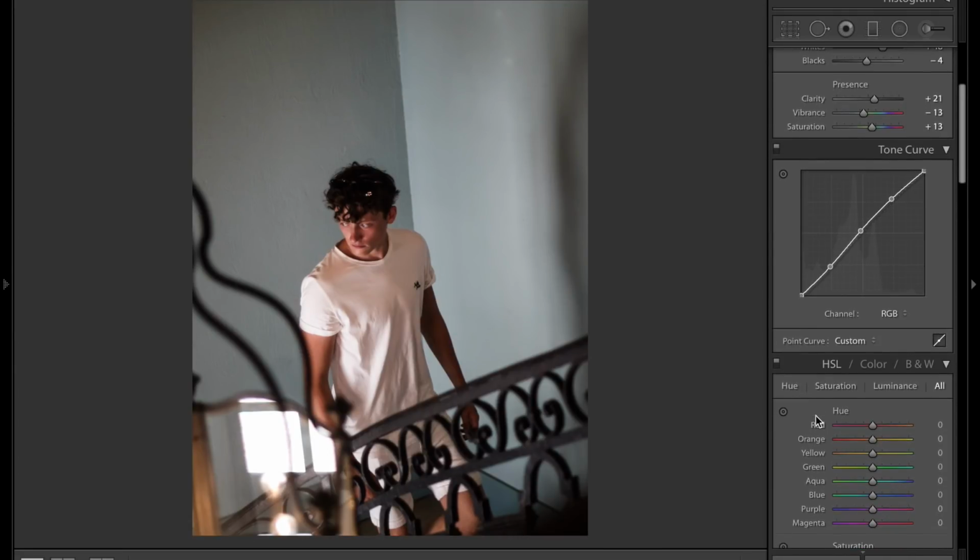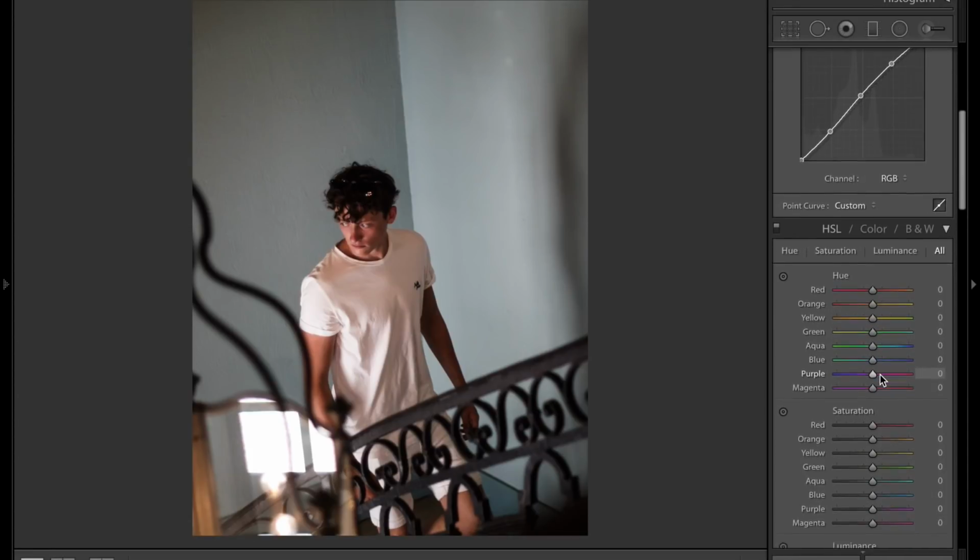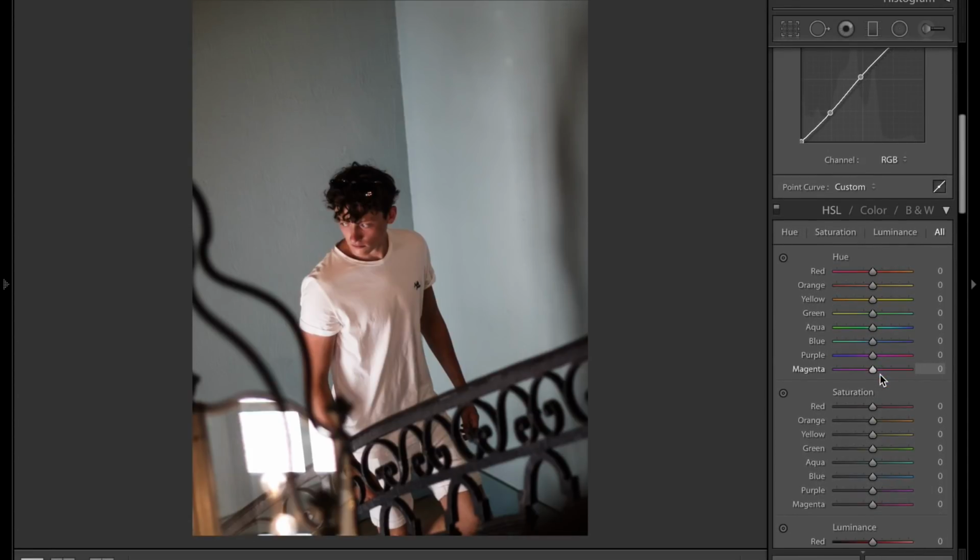Nothing too drastic really on the tone curve, just a really, really rough S-shaped curve, I guess, but really, really faint. Okay, so then the next thing that I come down to is usually the hue, saturation and luminance panel, unless I'm doing an orange and teal color grade.